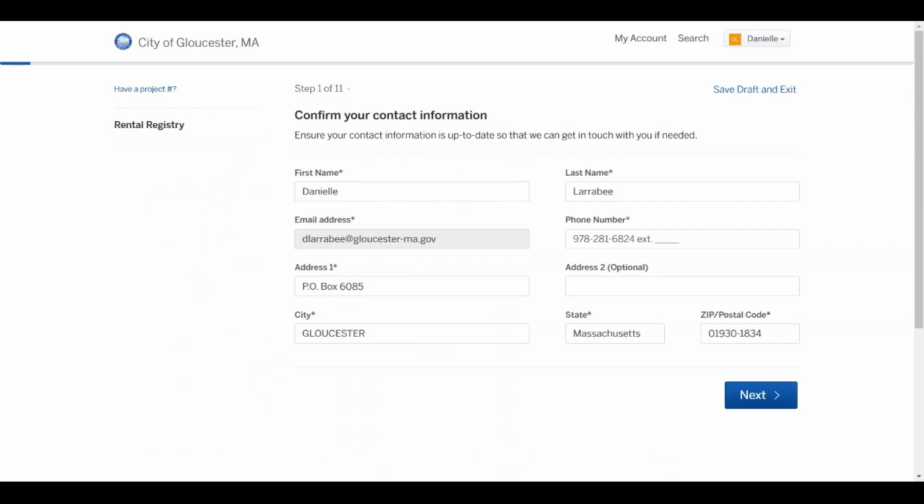Since I was already an active member with OpenGov, it auto-populated all of my information. So for me, this is correct. If you are an active user, then it should auto-populate for you as well. If you're a new user, then you will just have to fill in this information. Once that's complete, you'll hit Next.